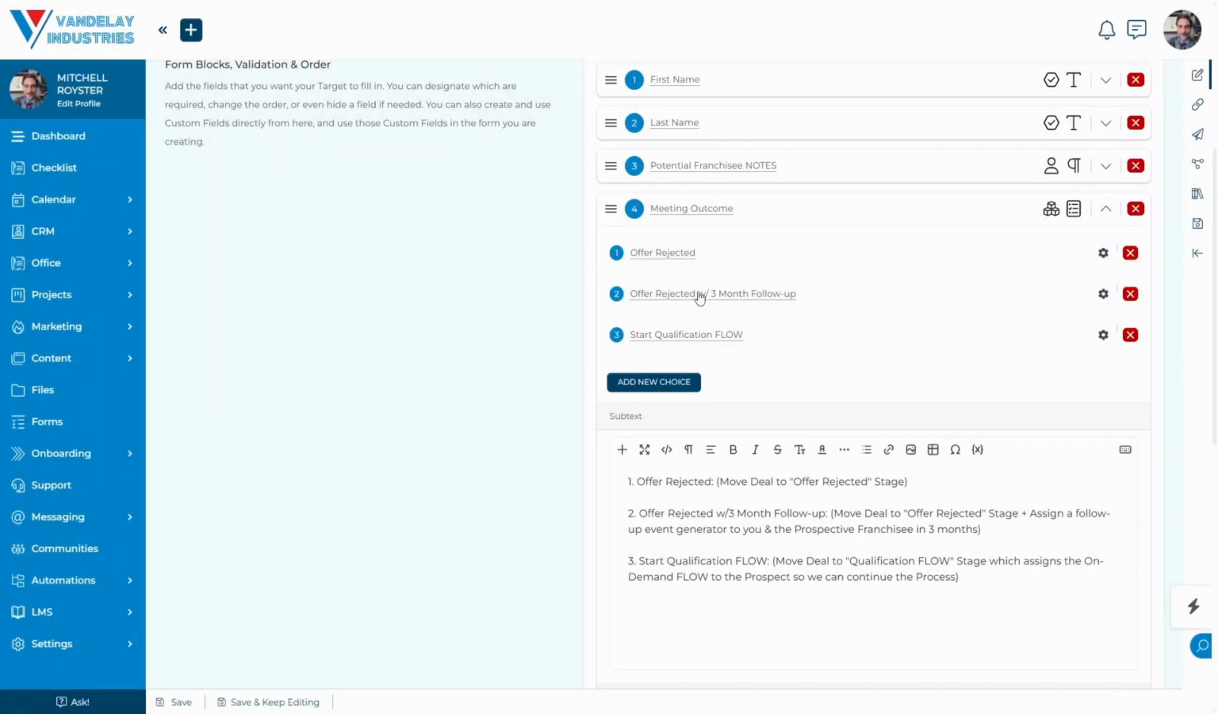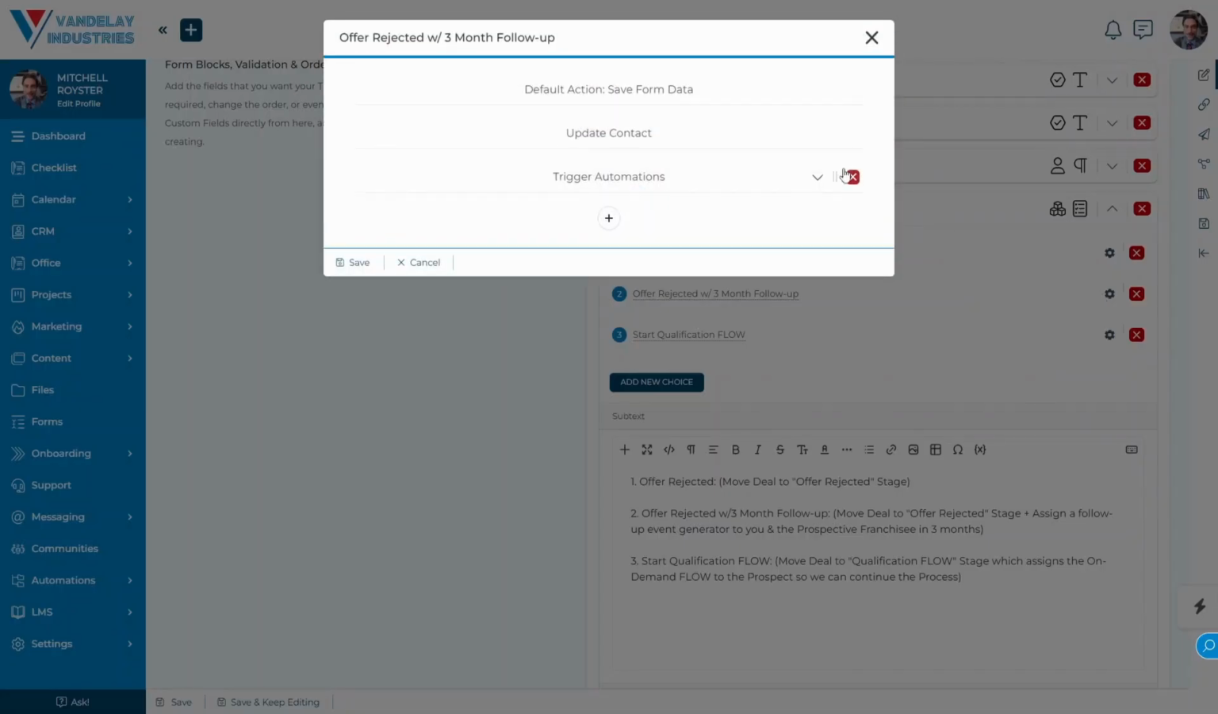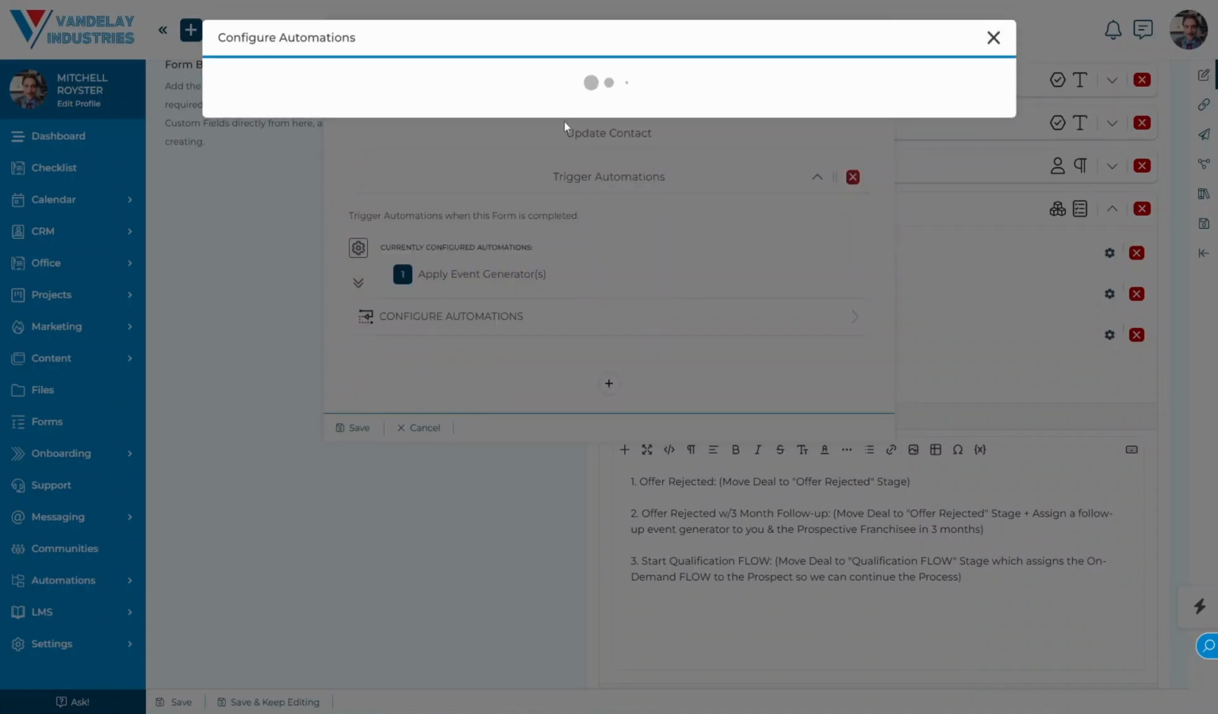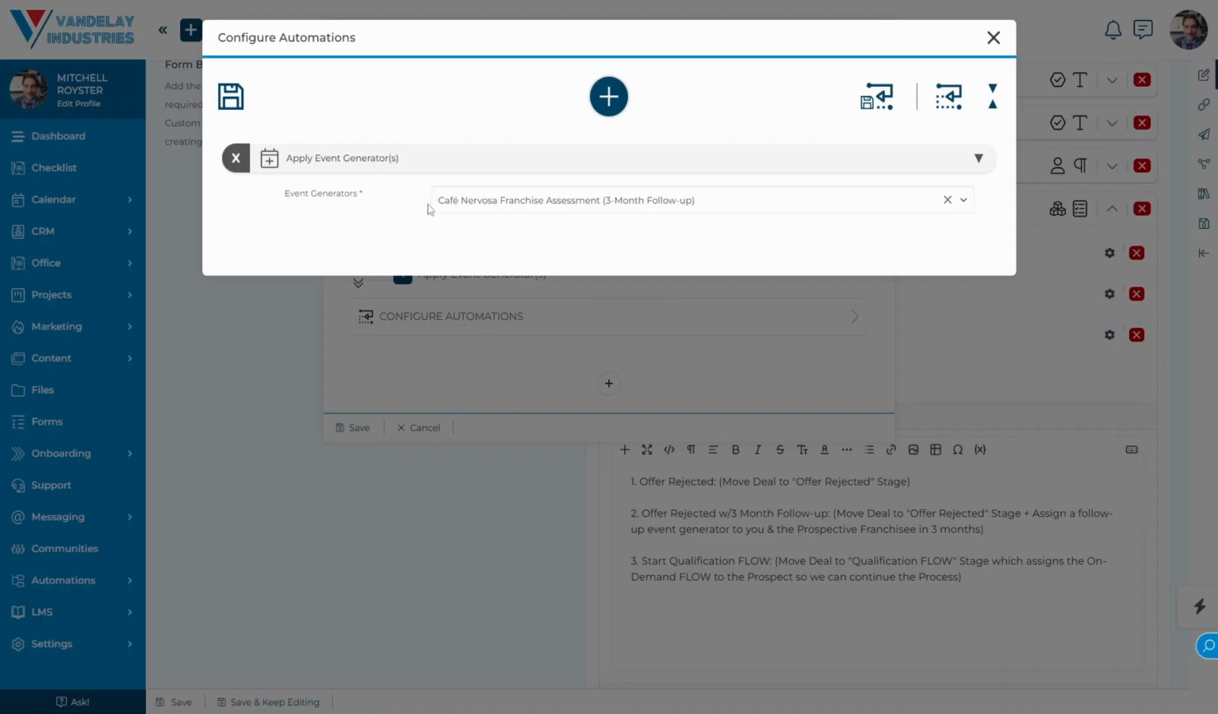Furthermore, with the offer rejected plus 3-month follow-up, we have an automation that applies the event generator that we had created. We'll just look at the event generator, which is the Cafe Nervosa franchise assessment 3-month follow-up event generator, reminding both people that we have a follow-up call scheduled 3 months out.